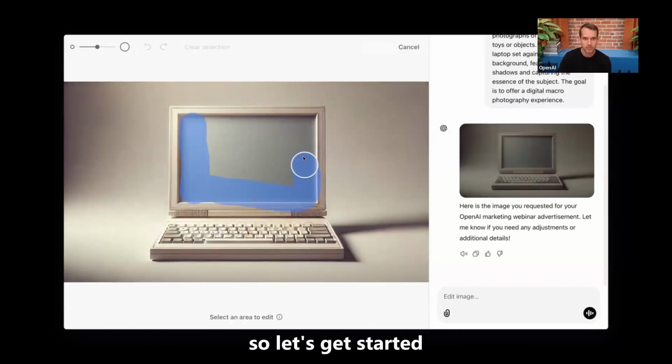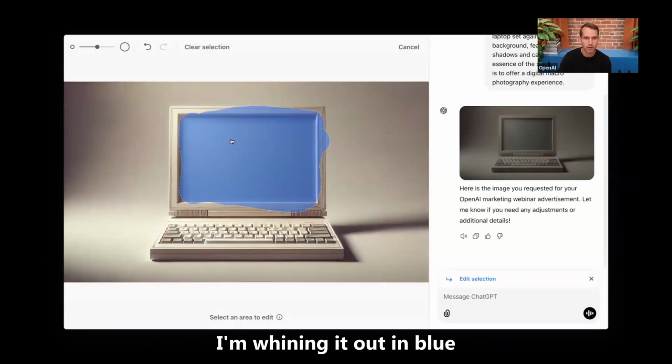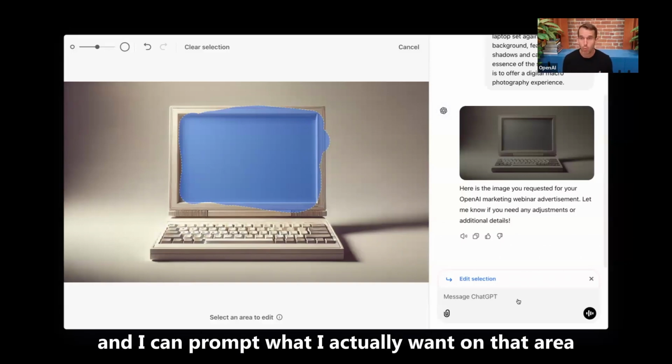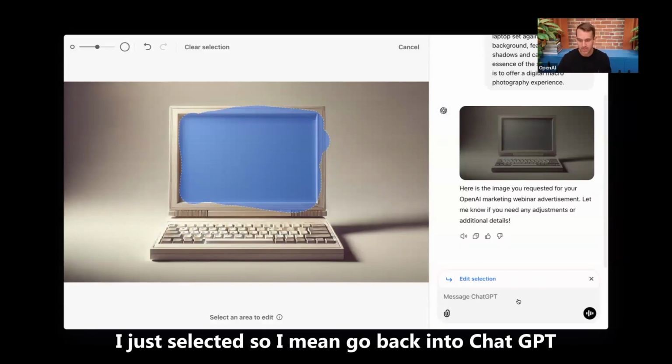So let's get started. I'm moving along the screen, widening it out in blue. Cool. So here I've selected the screen and done this in real time. And now I can go back to ChatGPT and prompt what I actually want on that area I just selected.